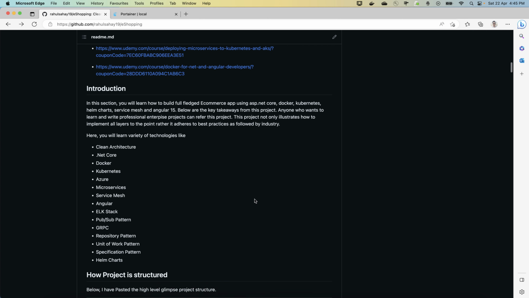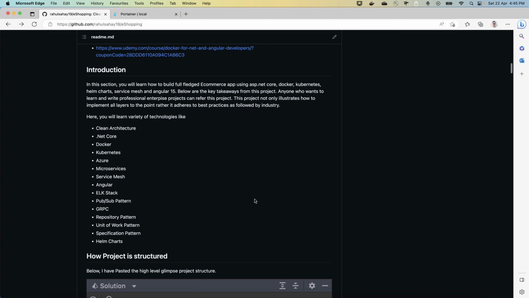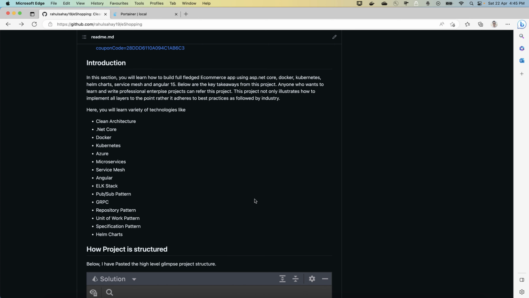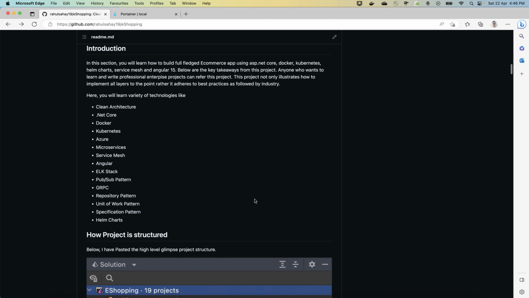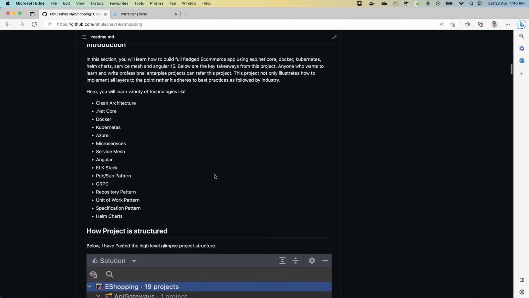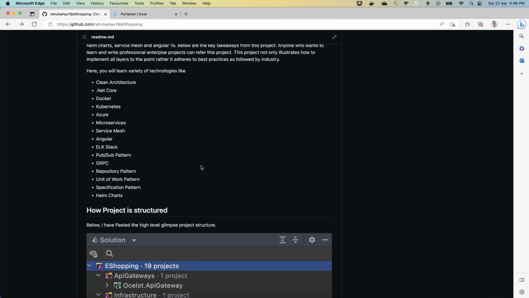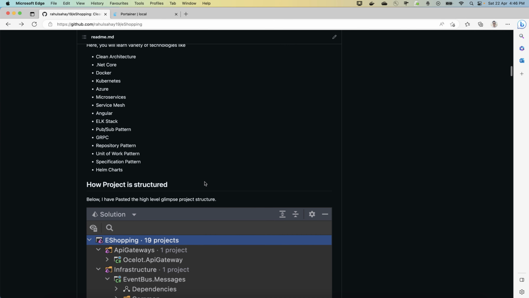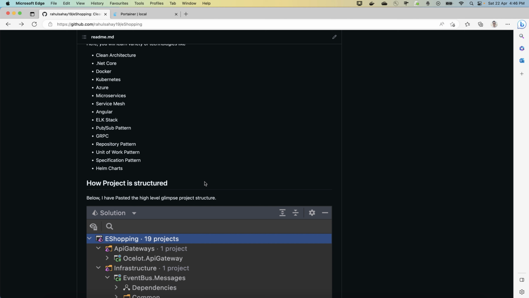Now this is all about how the course is structured. Now let's see the project itself, what are the things introduced in this, what are the technologies which are going to come, and what are the dots which you are going to put together to make this entire architecture a reality. So of course you will be learning technologies like clean architecture, .NET Core, Docker, Kubernetes. Everything is mentioned here, like how do you apply the pub-sub pattern. gRPC is one of the key takeaways here.